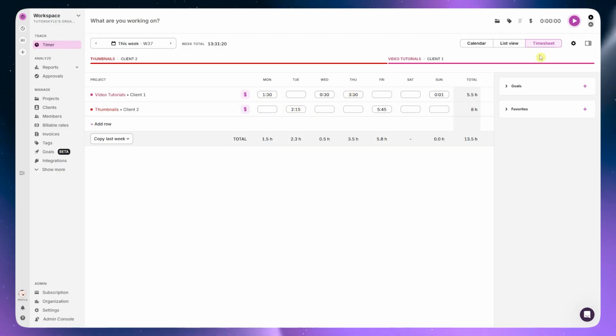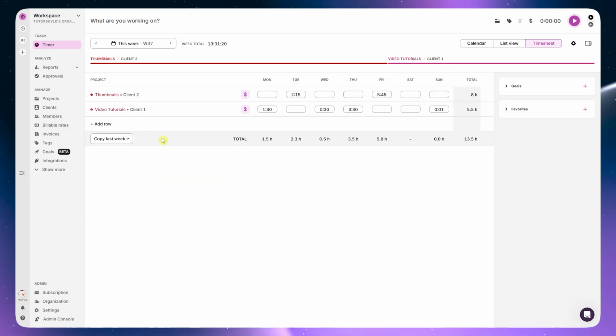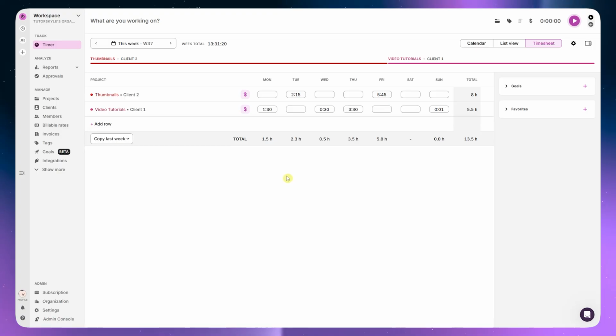So that's how you use the timesheet right here, or how you'd be able to understand it. You could always click here on add row, and then you could select a project for that certain row to be added. Let's say video tutorials. And as you can see, it's the same thing. You can't add another one if you don't have another project that is currently not in here.